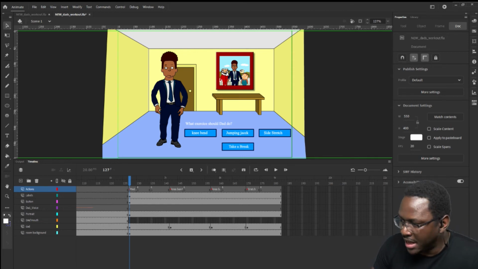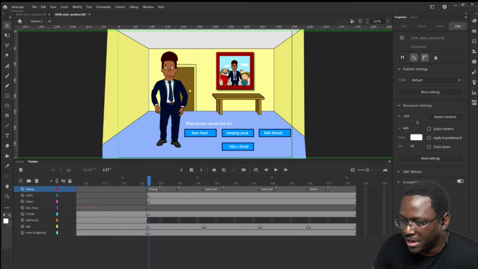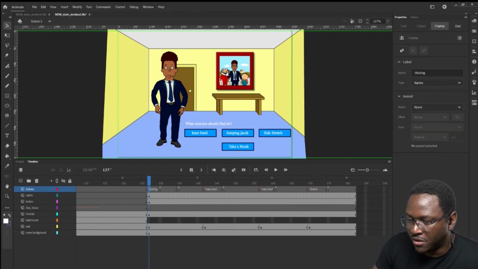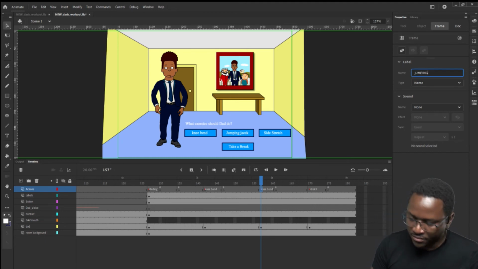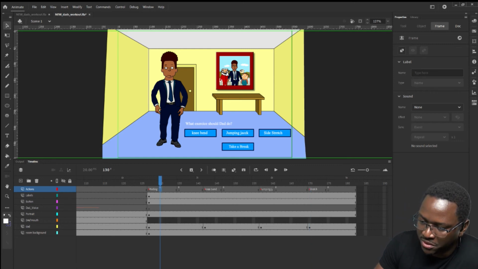So as you can see, in our timeline we actually have labeled different zones. We call this area the waiting zone, we call this one the knee bend zone, and then the jumping jack, actually I should rename this one jumping jack, because that's actually what it is. Jumping jack. And then the last one is the stretch, right? The side stretch.